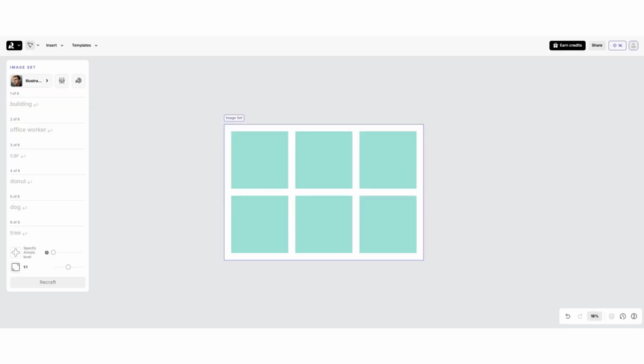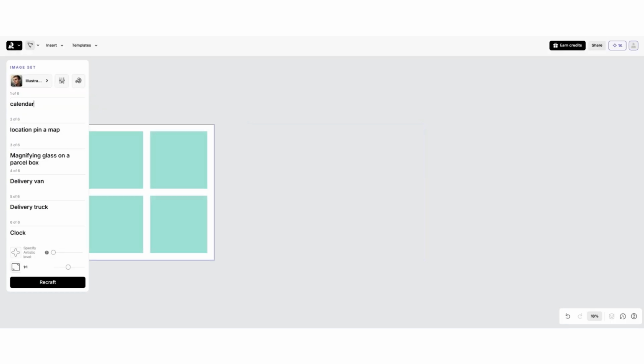So first off, let's just type in our description. So here I've just typed in calendar, location pin on a map, magnifying glass on a parcel box, delivery van, delivery truck, and a clock. So next we'll need to select our style. So click on the image here.